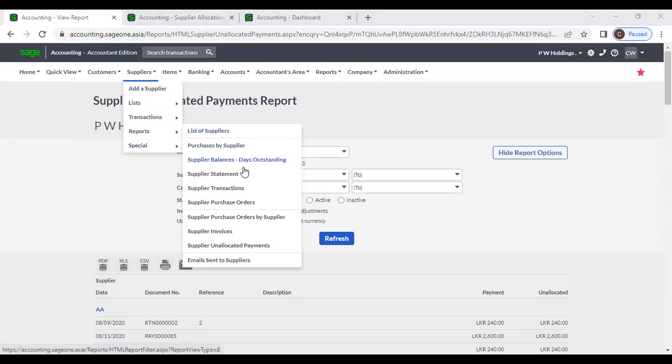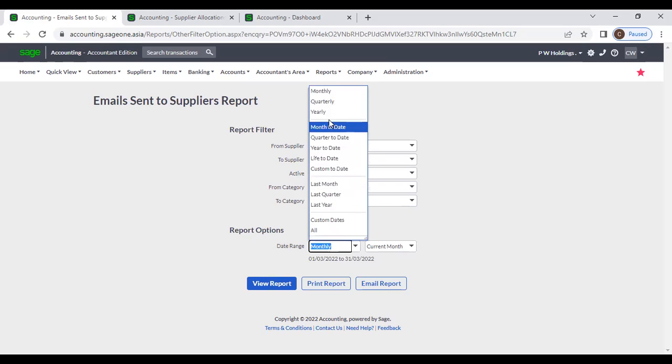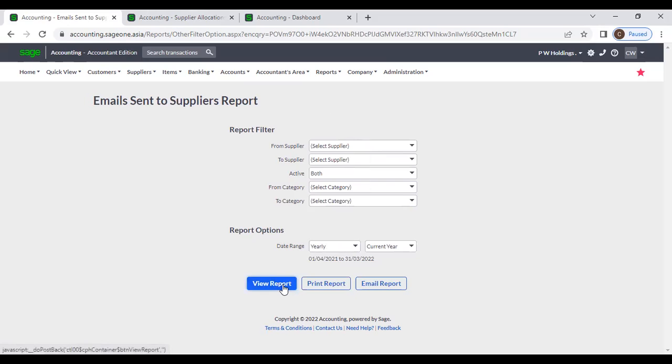Okay, next we will move to emails sent to suppliers. From this report, you can view the emails you have sent to your suppliers. You can select suppliers. You can select active, inactive, or both suppliers. You can select supplier categories. And from report options, you can select the date range and view the report.